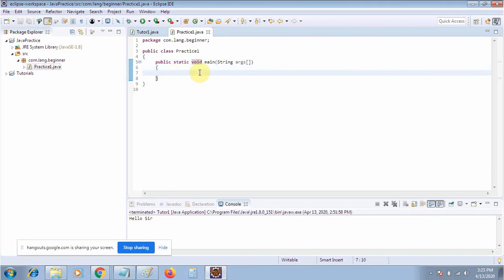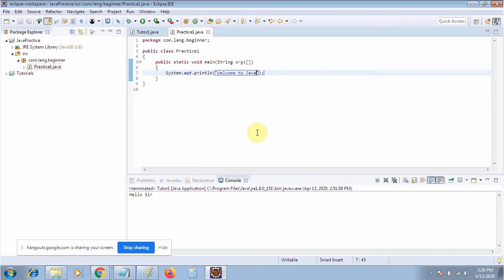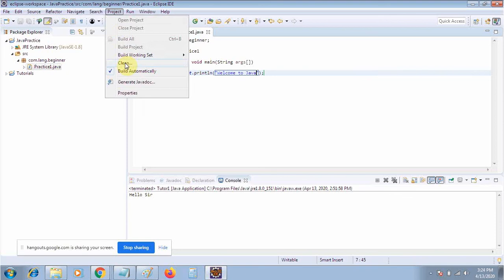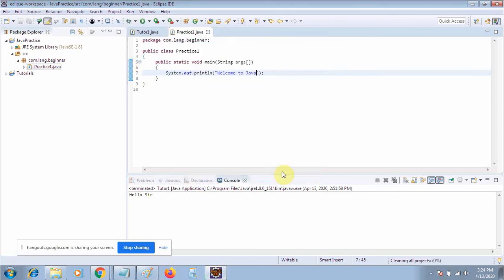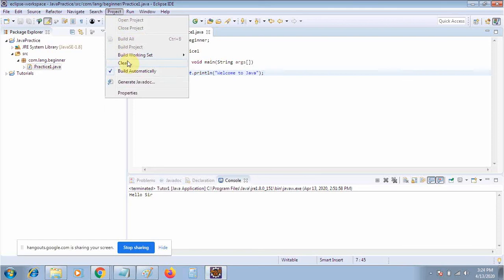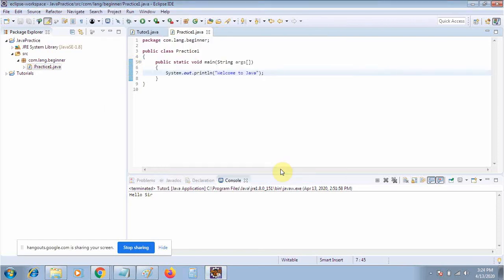So let's run the first program. We will use sysout, Ctrl+Space, and then print a message like welcome to Java. This is the first program we have written. To run it, we have different ways, but it's a good idea to clean your project whenever you have multiple projects. So go to Clean and click on this button, and your project will be cleaned.